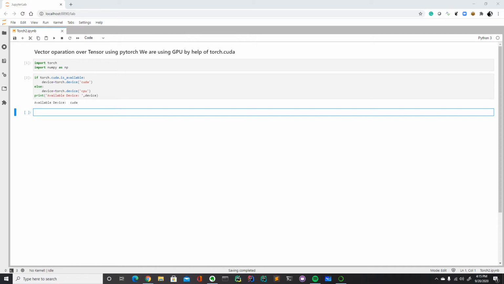In my previous video I already shared how you define a tensor and what the basic operations over the tensor are. Now today we are going to discuss in detail the vector operations with PyTorch over tensors. And as usual I am going with GPU. On the screen is the GPU configuration, how you configure a GPU to work with Torch. I shared this in detail in my previous video, so if you missed it you can check there.